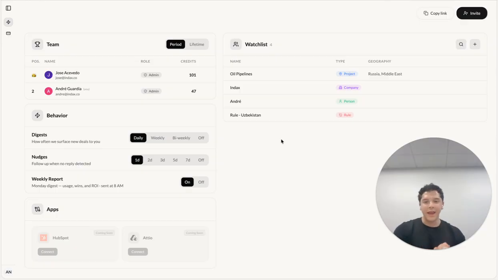Now, this agent behaves like a coworker. And with any coworker, ideally you'd want to configure their behavior, how often they're emailing you, how often they follow up, and if they send you weekly updates. And that's what we're going to be talking about today.